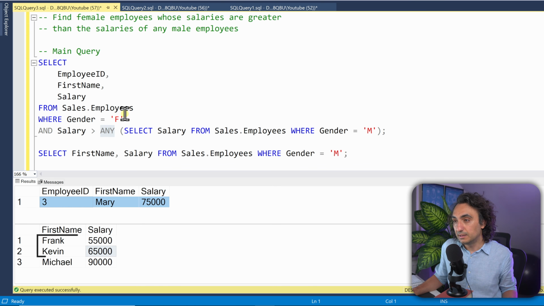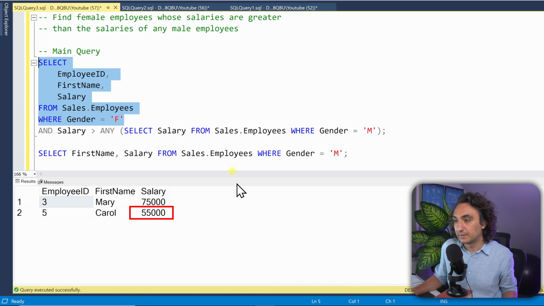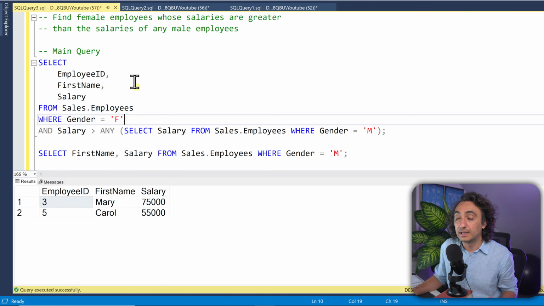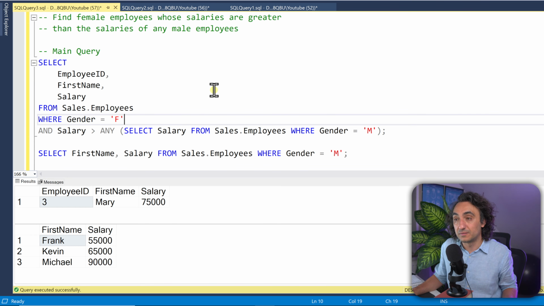And the other female, let me just check. Do we have anyone else? We have Carol. Her salary is less than all the salaries of the male employees, but it must be higher than at least one of the male employees. So with that, we have solved the task, right?